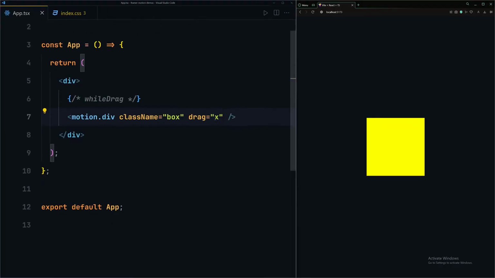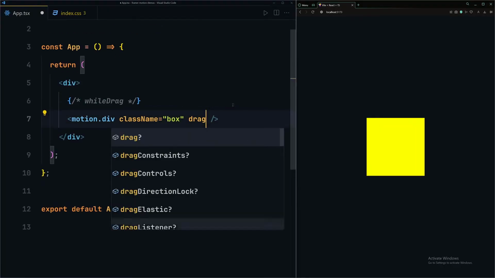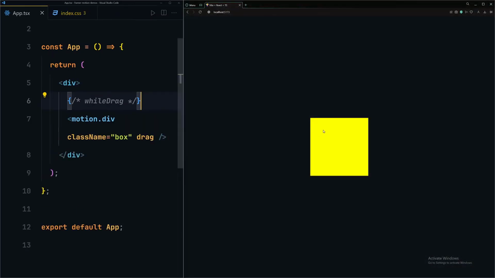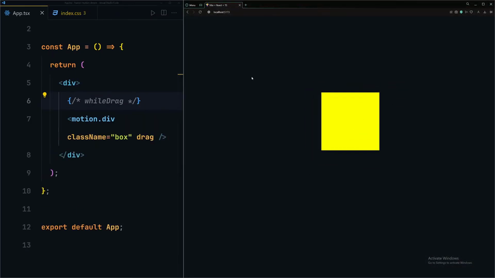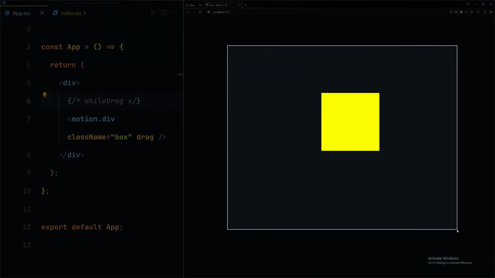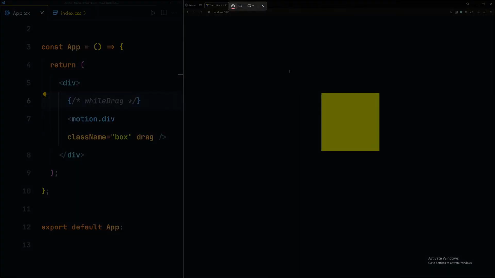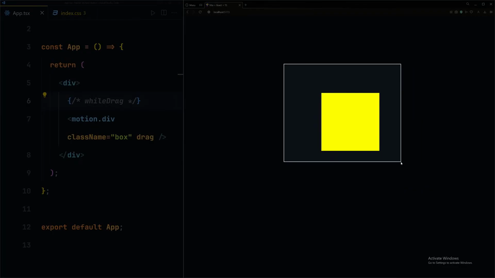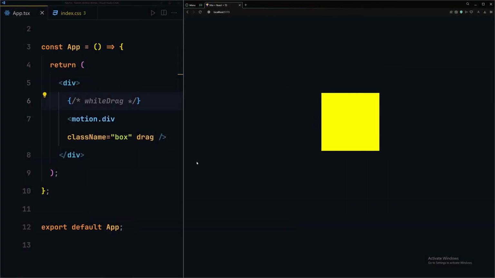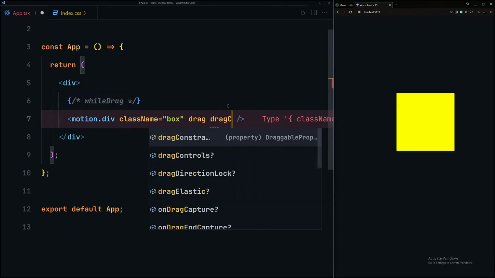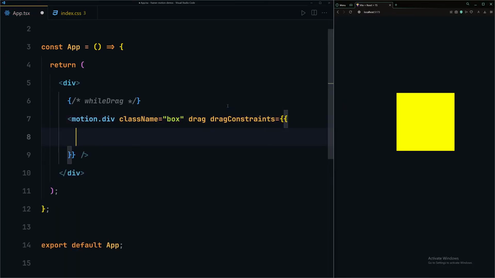So that was just drag, and now let's talk about the constraint. In a lot of cases, we would want this element to only be draggable in a certain area, like maybe we only want it to be draggable in this area, not more than that, or maybe a smaller one. So how can we provide our constraint or our rules for that? To provide that, we have yet another prop, which is called dragConstraints. So we can now specify our different constraints.